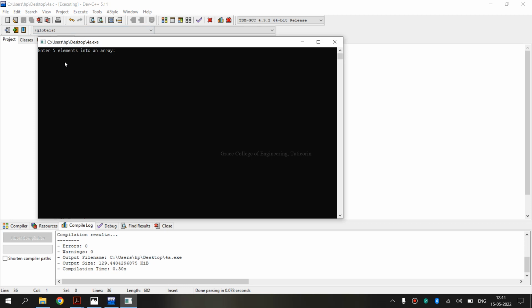It is asking me to enter 5 elements into the array. So I am entering the 5 elements. Any 5 elements we can give. I have entered the 5 elements and the elements are listed out here. Now I am going to enter the 4 elements for the two-dimensional array. So I am entering, and I have entered the 4 elements. It is showing me in 2D array format.